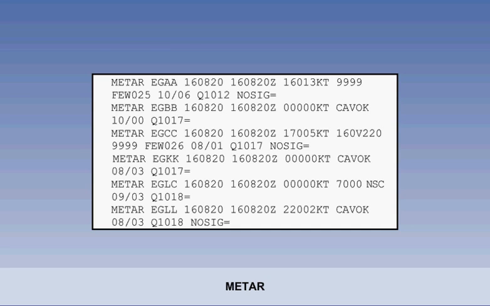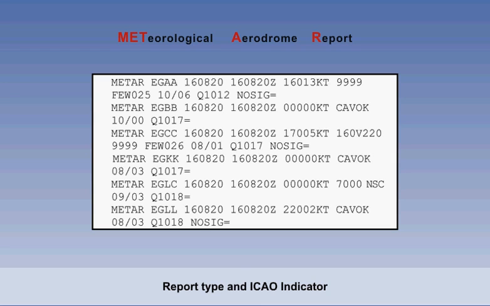METAR stands for Meteorological Aerodrome Report. It's a coded description of the actual weather conditions at a specific time and place. METARs are usually issued every half hour. The first group that appears in the METAR is the identification of the report type, in this case METAR.